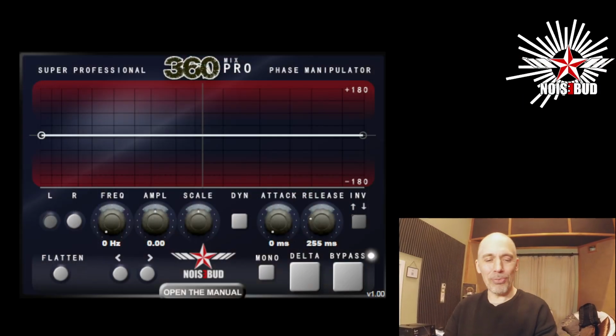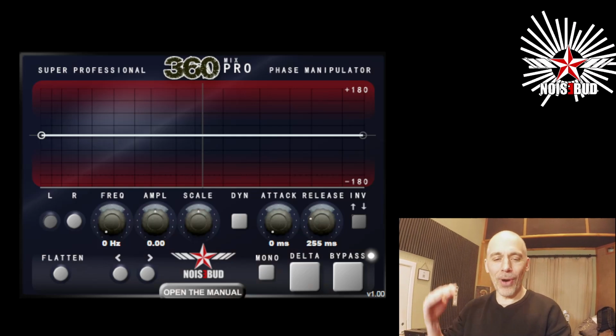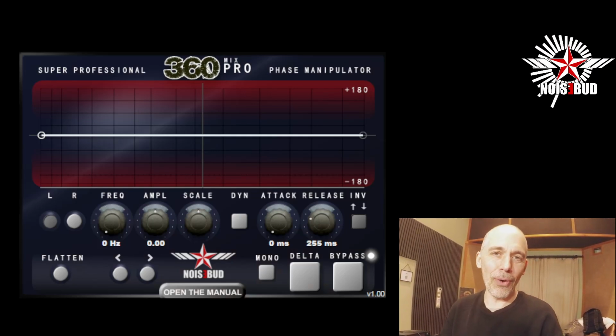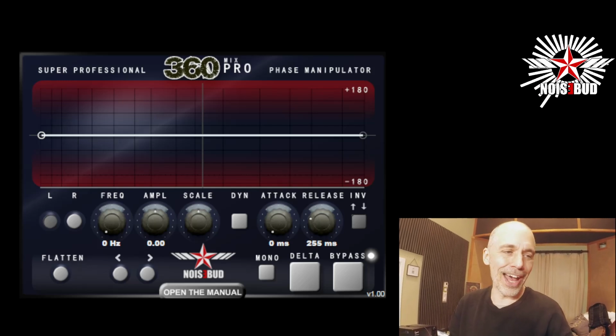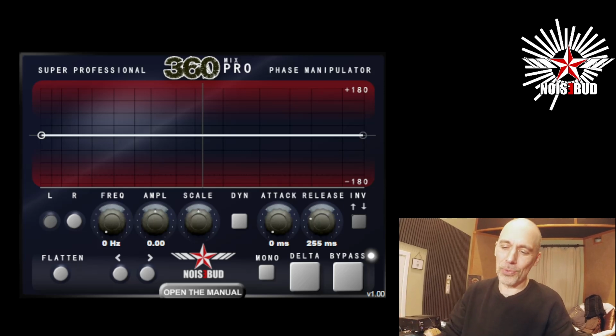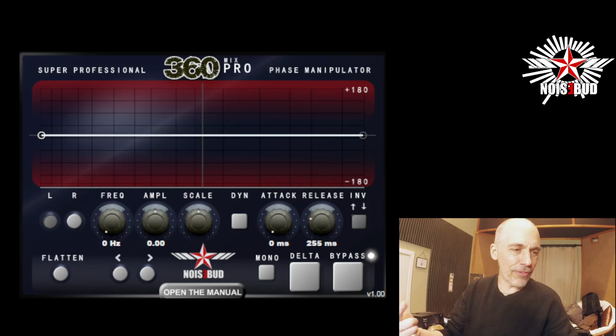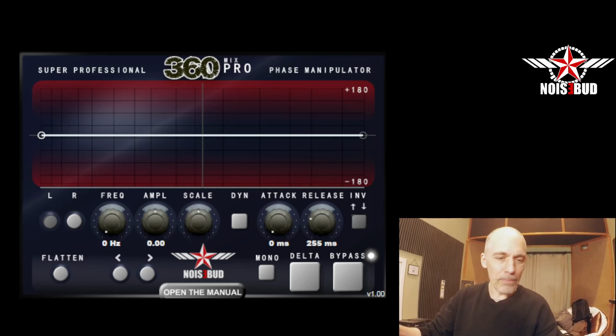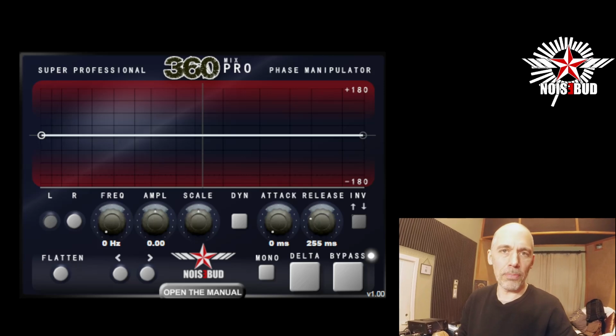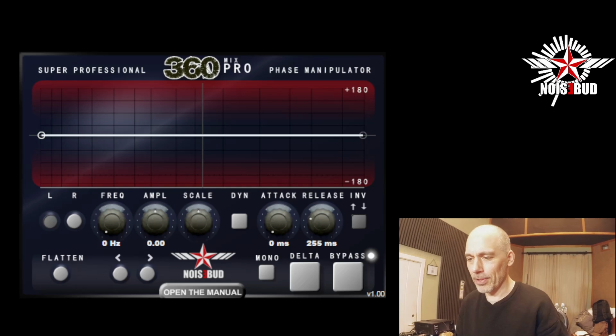Do you remember that I released a phase shift plugin called 360 like two or three months ago? Well, I continue working on that, and this I named 360 Pro, or right now it's 360 Mix Pro. I always wanted to name a plugin Pro, but I think it's so cheesy, so I haven't done it. But I decided to do it with this one. And I also wrote super professional phase manipulator in the plugin, so you know that this is a professional plugin. Otherwise, you probably don't understand that.